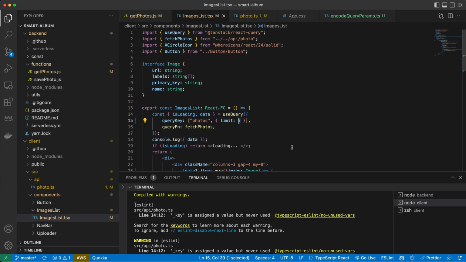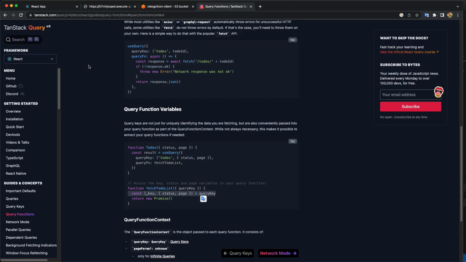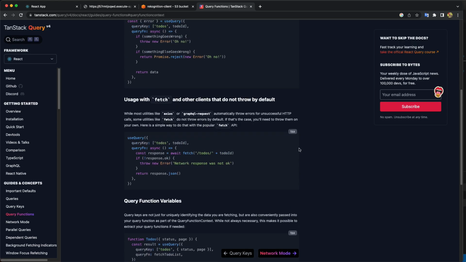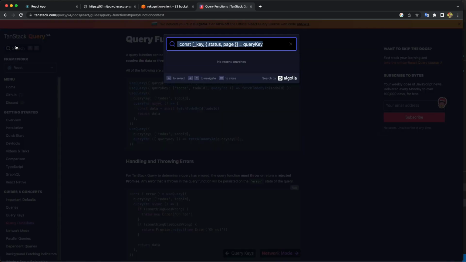And now we need to do the same, but for the last key. Our React Query library has the functionality out of the box exactly for this case, and it is called useInfiniteQuery. We can just search for it.